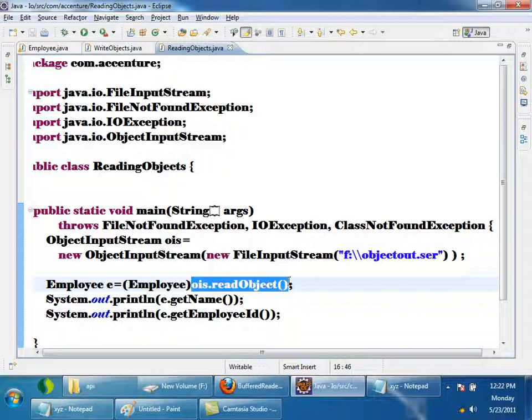Anyway, our Employee.class is there in the classpath. So it will load that Employee.class. After loading, it will try to create an object of Employee.class by using the default constructor. So what happens if there is no default constructor in Employee?